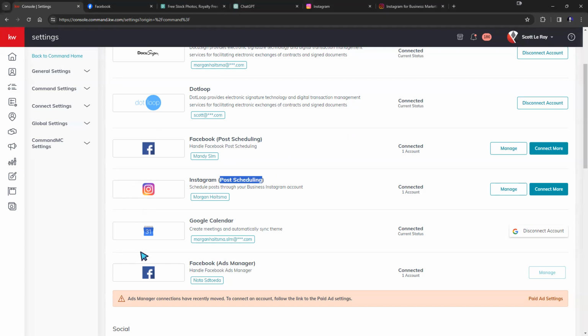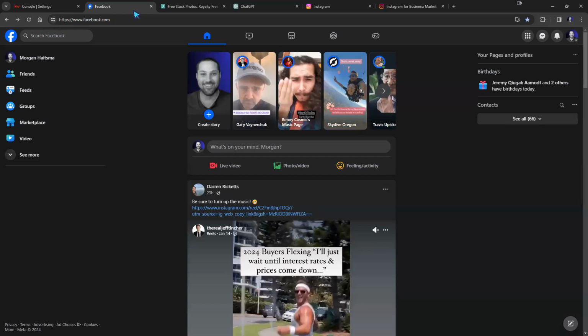Now that we've identified what platforms we need to connect here, we're going to first jump into our Facebook. We're going to create a Facebook business page, and then we're going to go ahead and connect that to our KW Command here. So right here, I'm inside my personal Facebook account. Most of us may have a personal Facebook account as it is, just scrolling through at your leisure. If you are interested in creating a business page, just note first, your business pages are going to be housed underneath your personal account here.